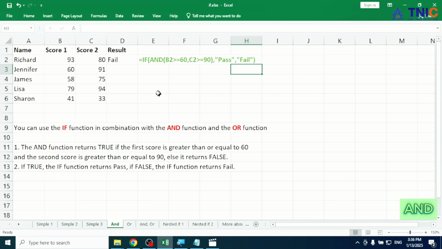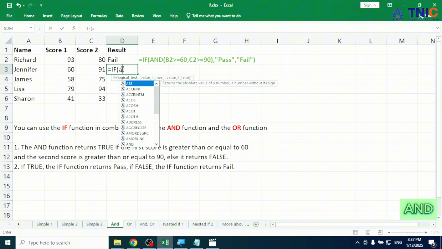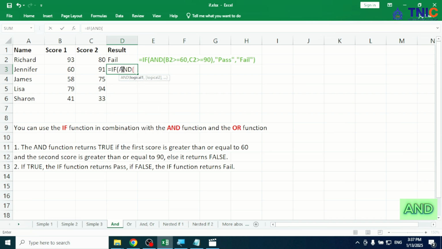To enter the formula, select cell D3, type equal sign, IF, tab, and tab. The first condition is that the first score is greater than or equal to 60, and the second score is greater than or equal to 90. Close the AND function, comma.